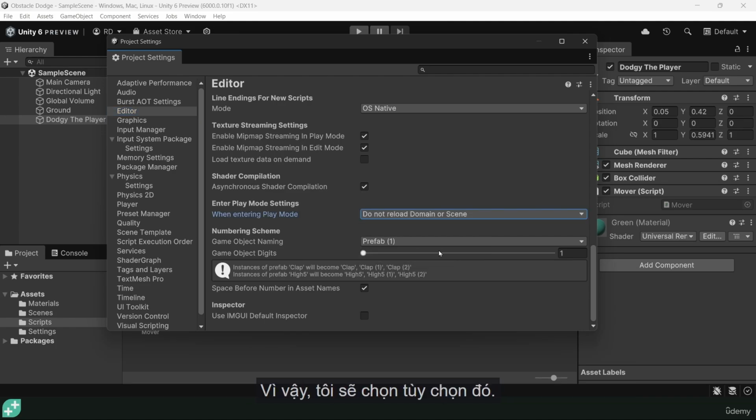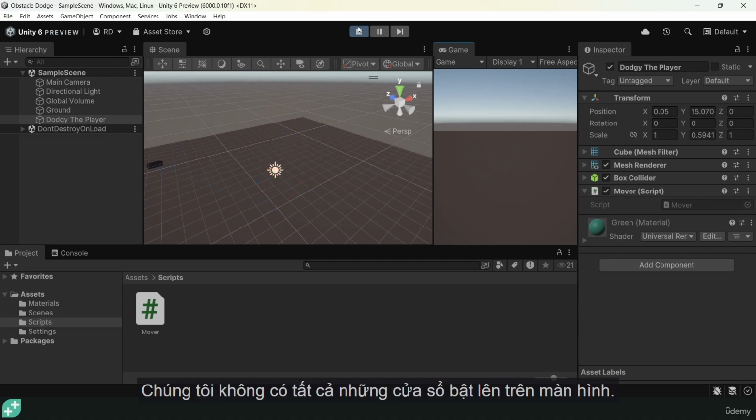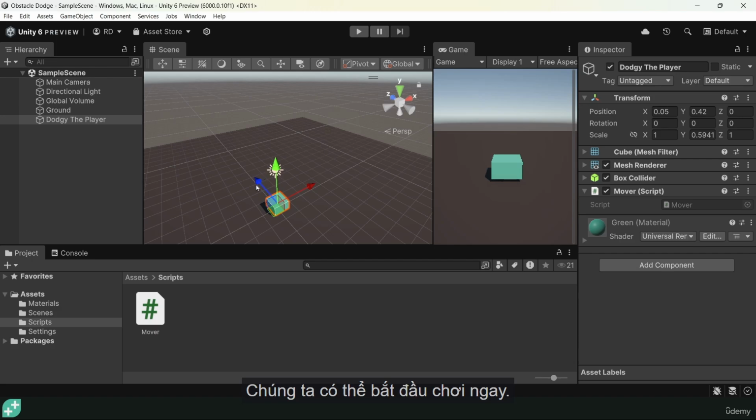So I'm going to select that option, do not reload domain or scene, X out of this box. Now when I click on play, oh, hallelujah, we don't have all those pop-ups on the screen. We can just get straight to play.